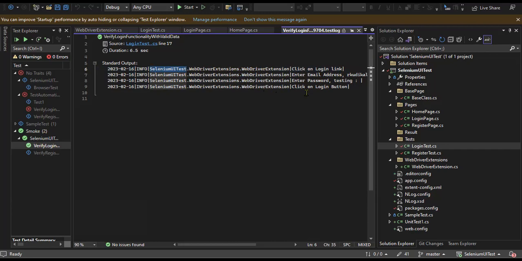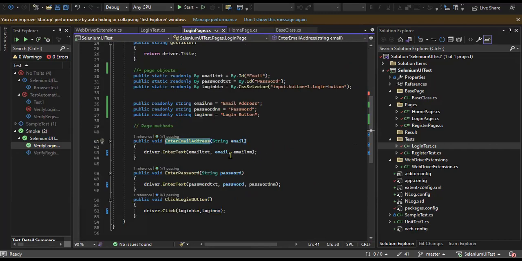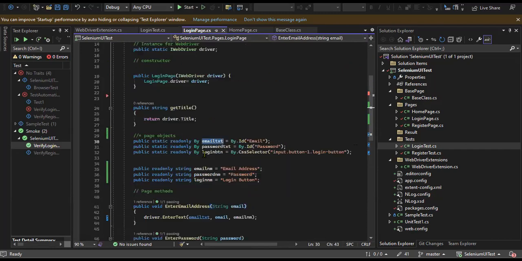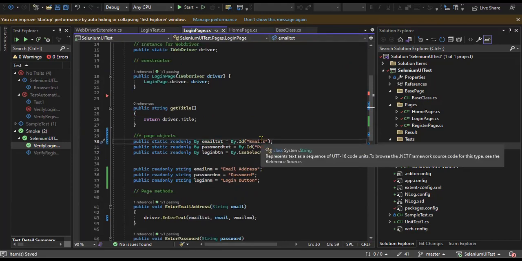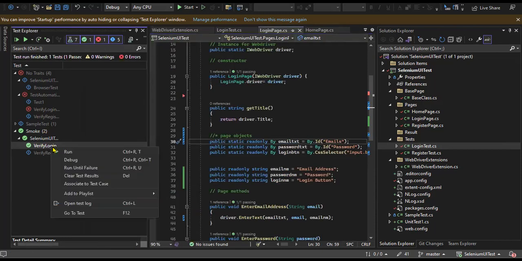Let's do one thing. Let us try to fail one test case deliberately. I'll go to the login link or maybe the email address, and I want to change the XPath of this particular element. This is a wrong ID for the email address, so it is going to look for this emails ID in the web page. It will fail, but how is it going to print in the console? We'll see that.